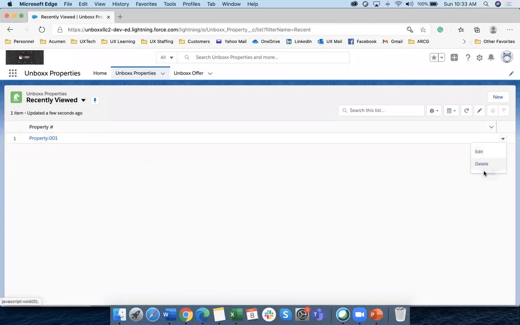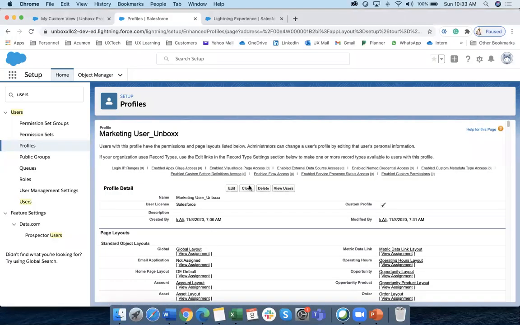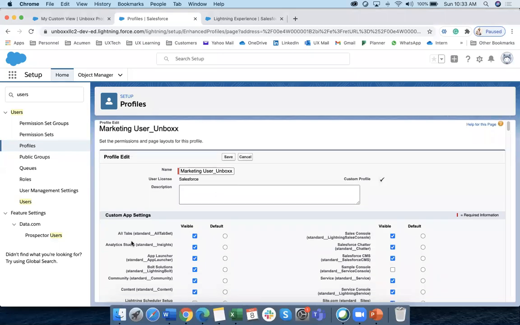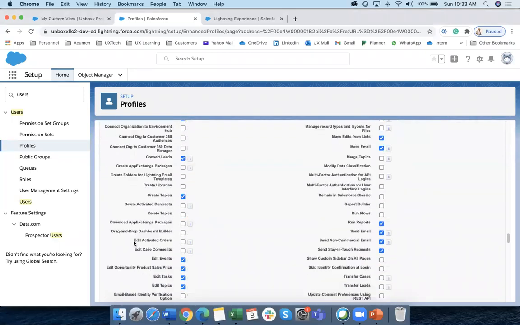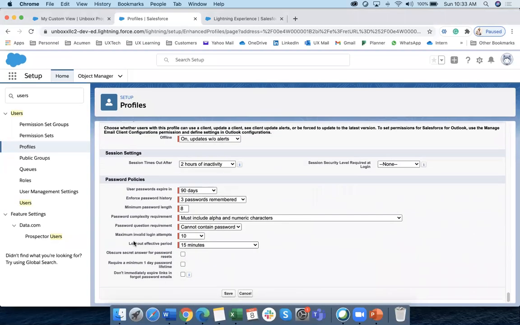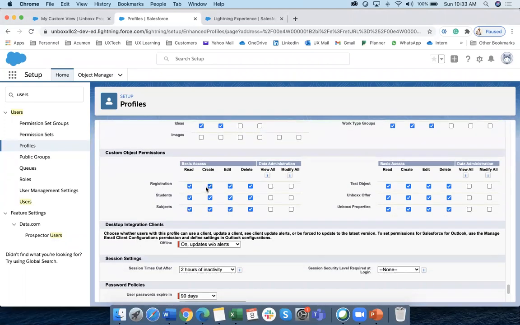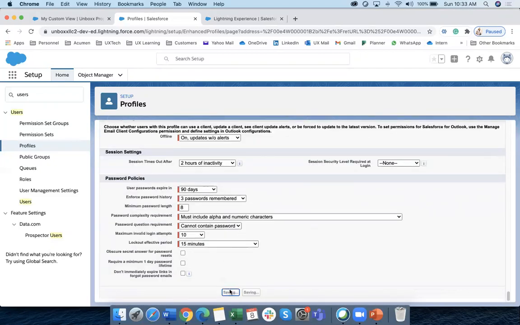And if I want to delete a record, I am able to delete a record. So all of these four functionalities that we talked about, read, create, edit, and delete, are given. Now let's say I want to take away, just as an example so that you can get a clear idea, a couple of permissions, just to show you what it means. So let's say Unboxx properties, I can just take away the create one, simple, right? And see what happens.